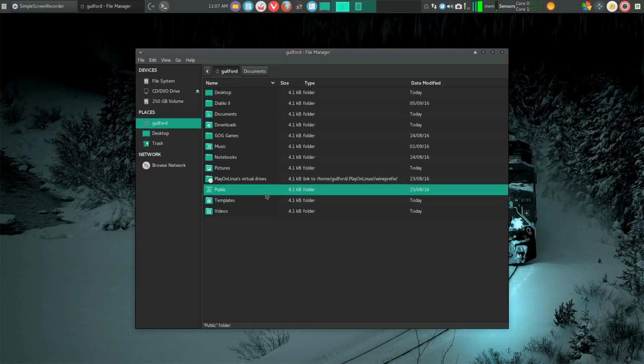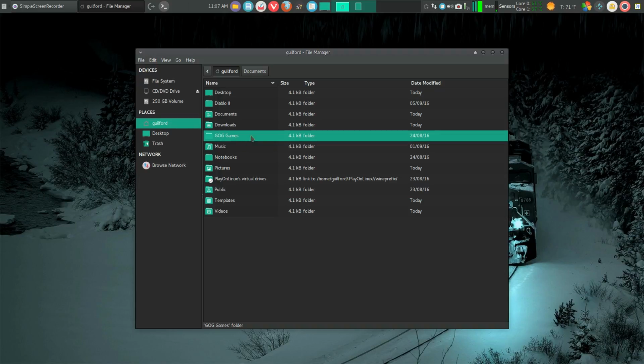Public would be files and folders you'd share across a network system or across different users. So that's pretty easy to understand. Now I've added a couple. I've added Diablo 2. I've added GOG Games. That's the folder that's created when you automatically install for the first time a GOG Games program. And then all your GOG games are installed under there. So that's quite nice.